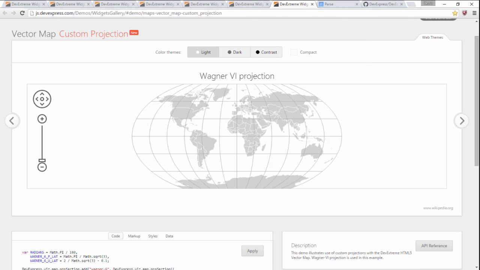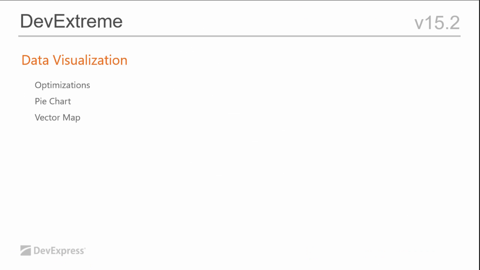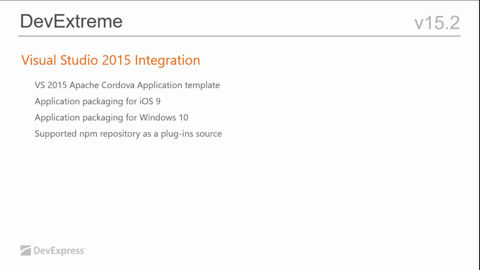So the next thing I'd like to discuss is the Visual Studio 2015 integration. We've done a couple of nice things in there as well, and one of the things that Visual Studio 2015 has is a really nice Apache Cordova application template. And this application template facilitates things like npm, Bower package management. It supports building and packaging tasks like grunt, gulp, and it has the new folder structure similar to ASP.NET vNext. So it has a couple of advantages, especially if you're doing client-side development like DevExtreme basically.